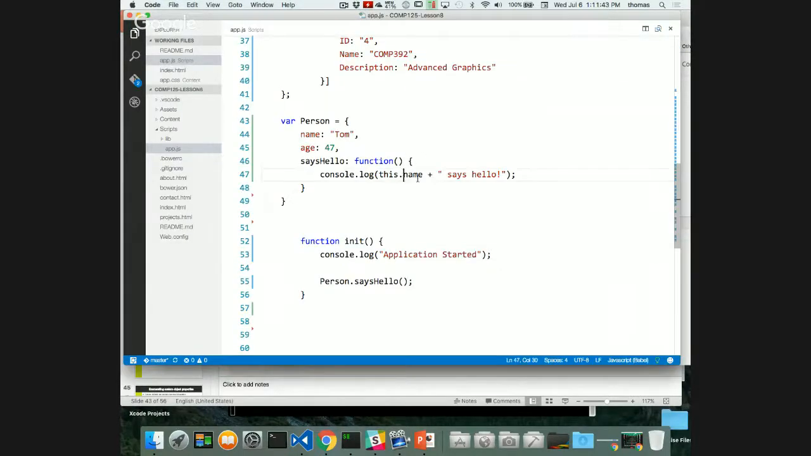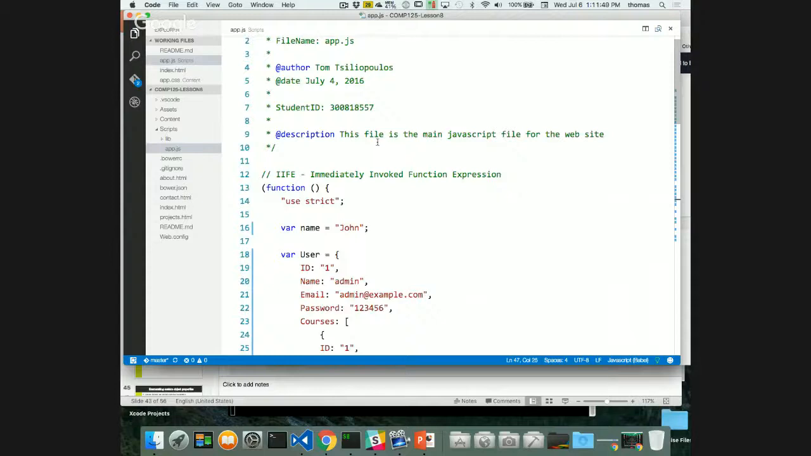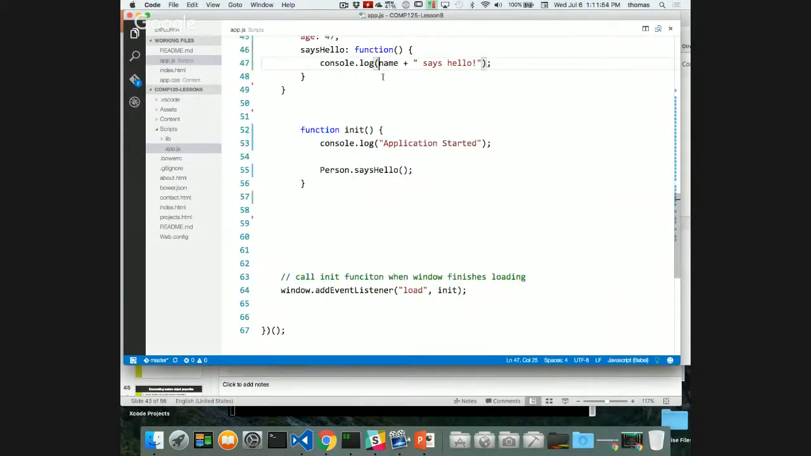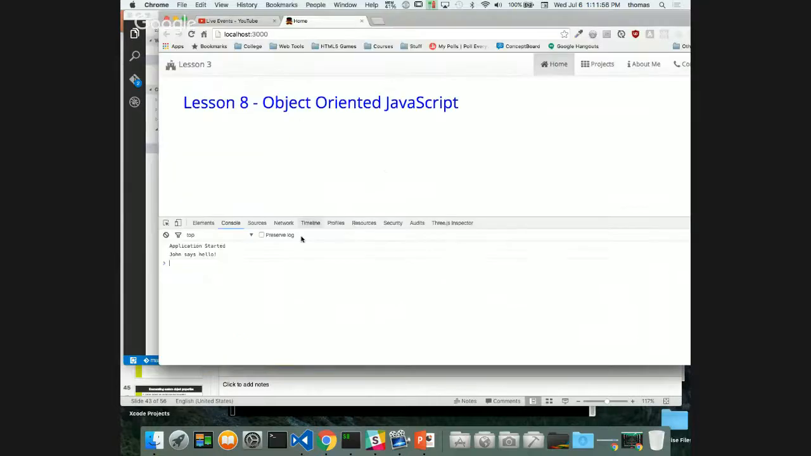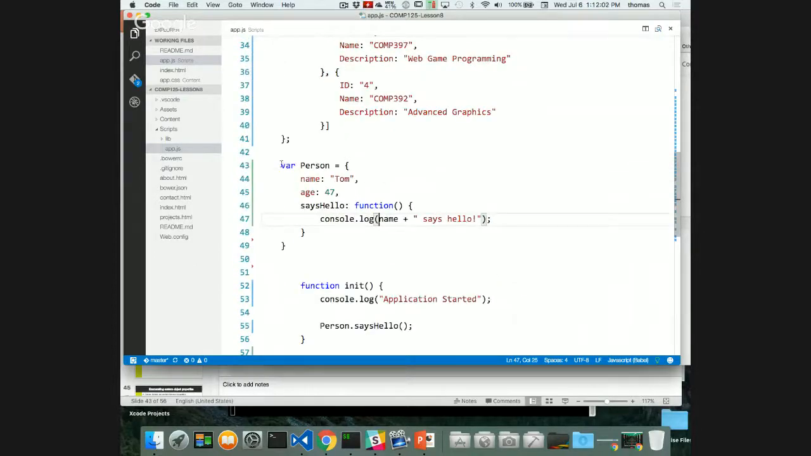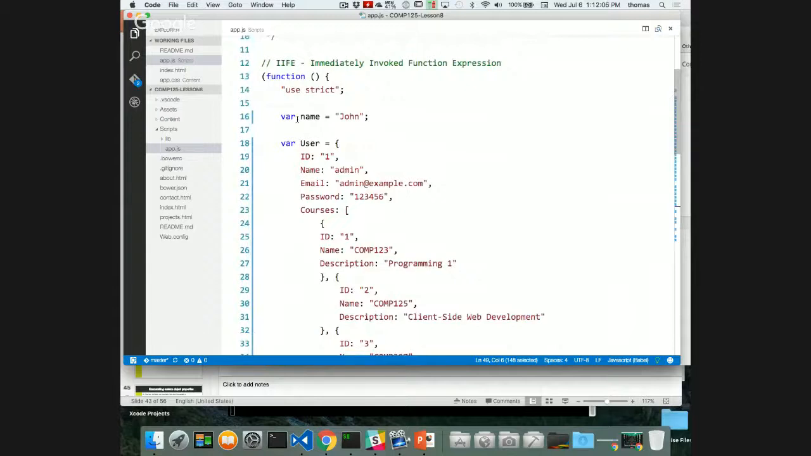If I do this, though, can I access name from my person object? Because it's in the local functional space, I don't have to do this. If I do this, I notice that John says hello. That doesn't make any sense. But because my person object is defined within my functional namespace that includes a local variable called name, I can access it. It's not private. It's not hidden.